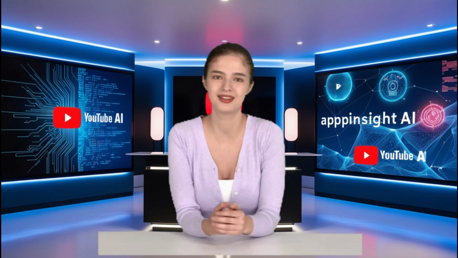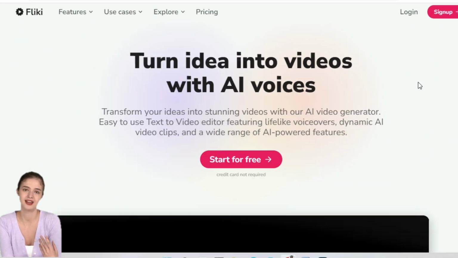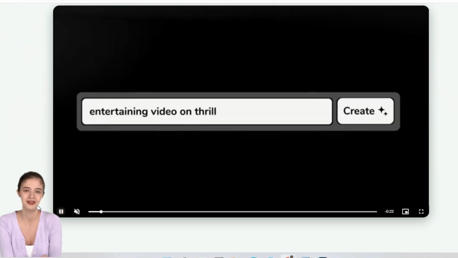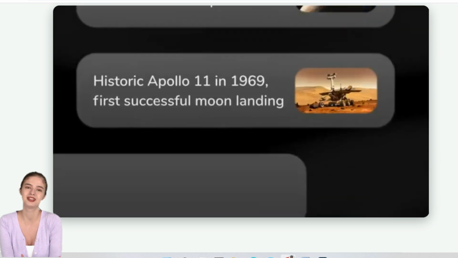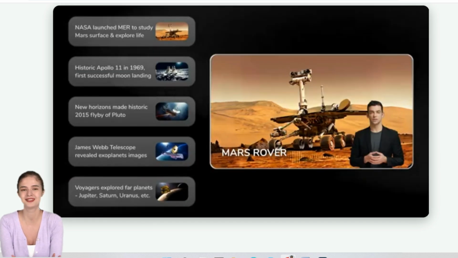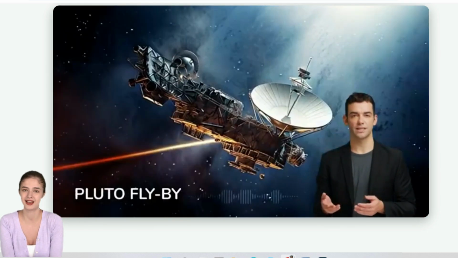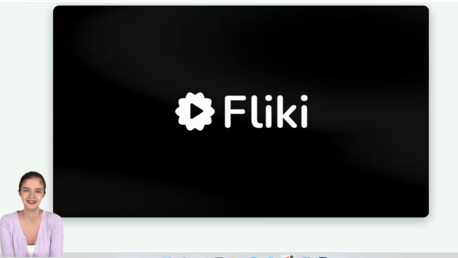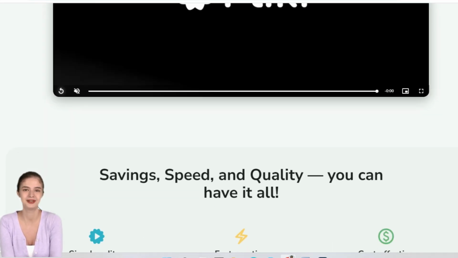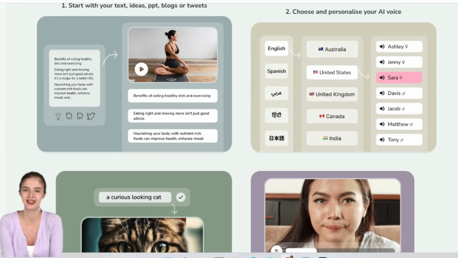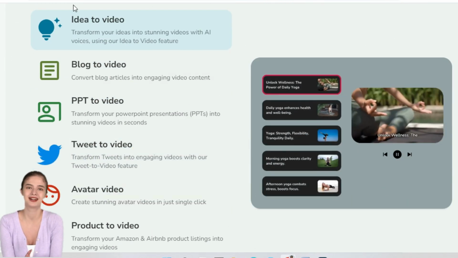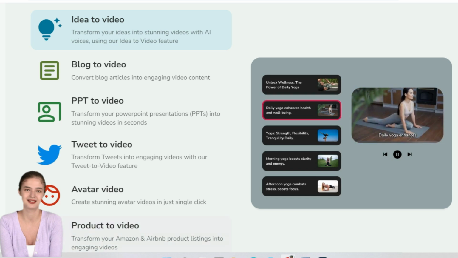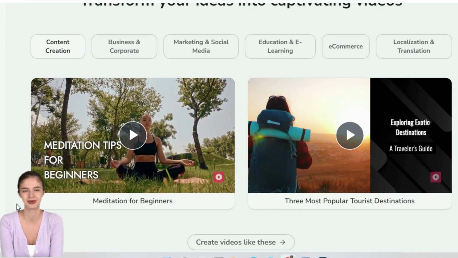First things first, let's talk about what Fleeky AI is. If you haven't heard of it, Fleeky AI is a powerful video creation tool that transforms simple text into videos using AI-generated voiceovers and media. And the best part? You don't need to be a video expert, and you can do it all within minutes. You can create social media videos, marketing content, tutorials, and even podcasts all in one place.